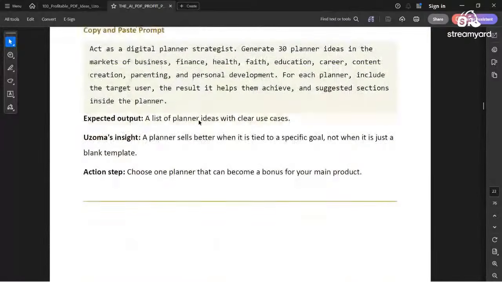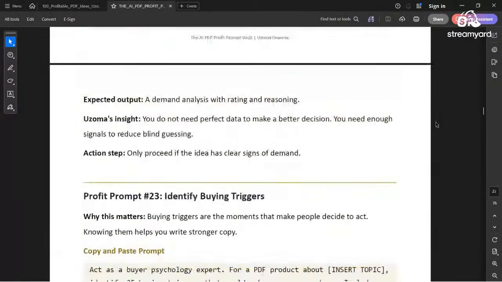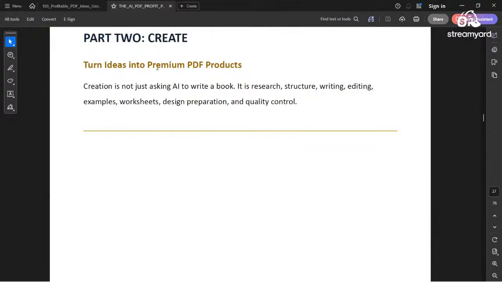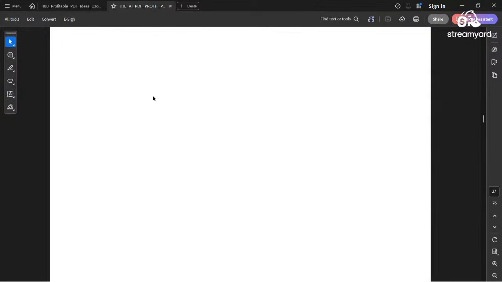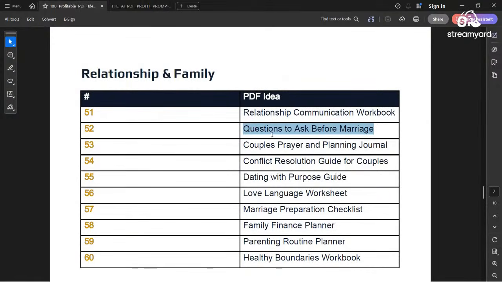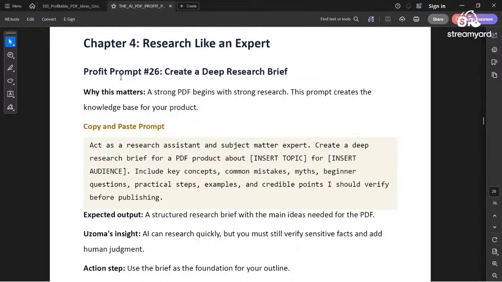The first chapter is just to gather your ideas. The second chapter is to validate it. The third chapter is to create. So right now, turn ideas into premium PDF. So this is where we are now. We already have our idea. What we want to create is this one: questions to ask before marriage, right? So now let's find the prompts that we can use.